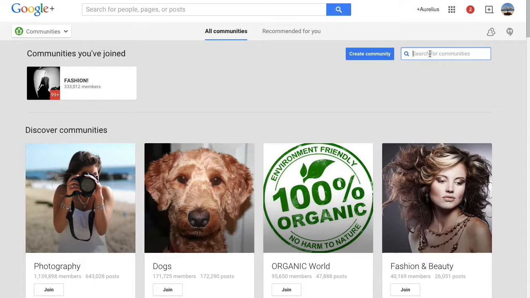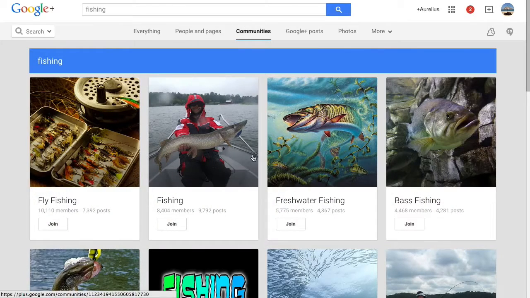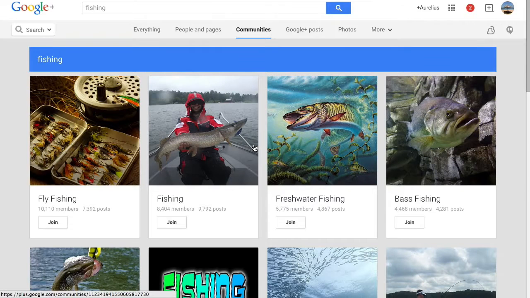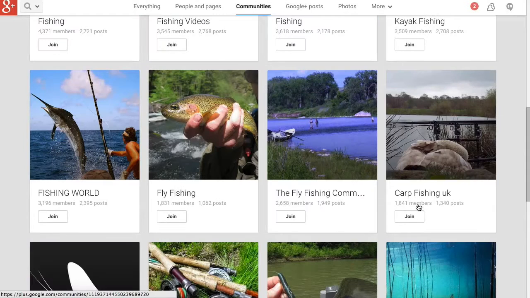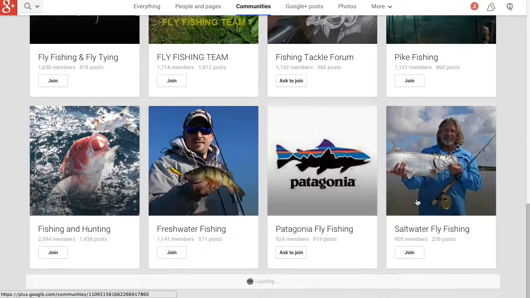And let's get started. So let's search for a community as an example around fishing. So I'm going to just put in fishing here, and we'll see what pops up. Although it is a small little niche here, you do get quite a few interesting groups. So we've got fly fishing, over 10,000 members. We've got general fishing, freshwater fishing, bass fishing, fishing world, all these types of groups that we can join.